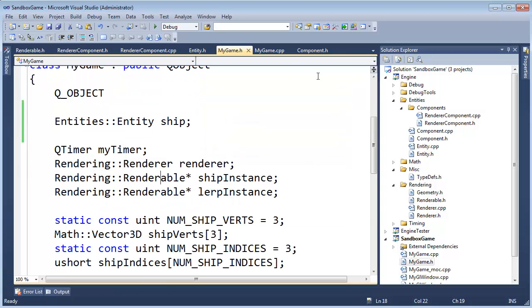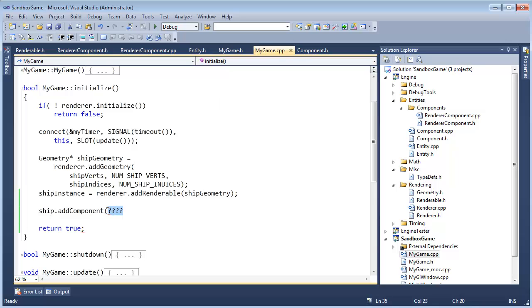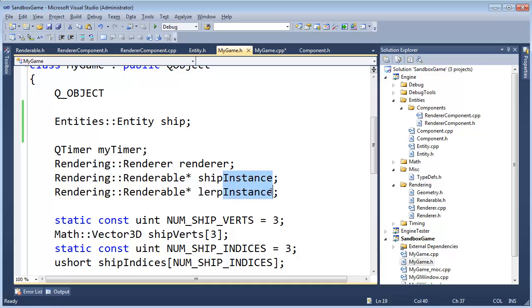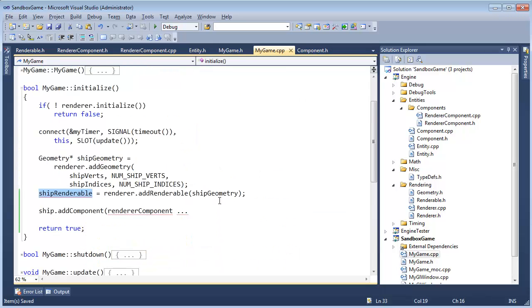So let's go back to my game. When I say add component, I need to add a renderer component that will somehow manage the ship instance renderable. I probably should have called this ship renderable. In fact, I think I will. Even though it is an instance, it makes me feel better to say renderable and be consistent with my naming here. So that's the goal: a renderer component needs to handle a ship renderable.